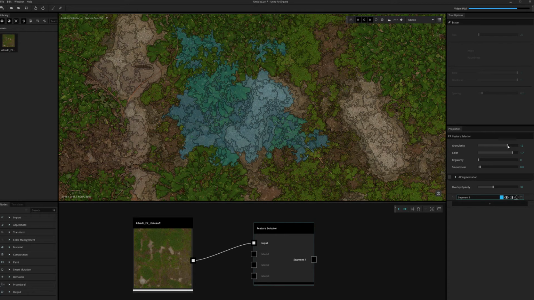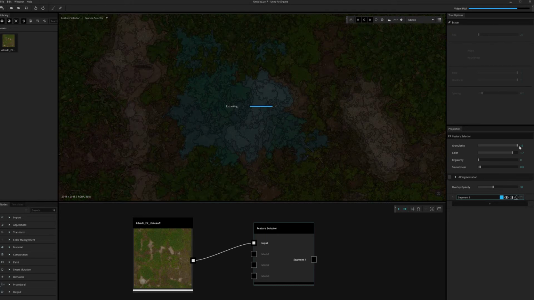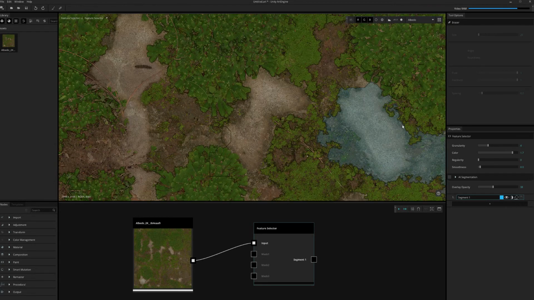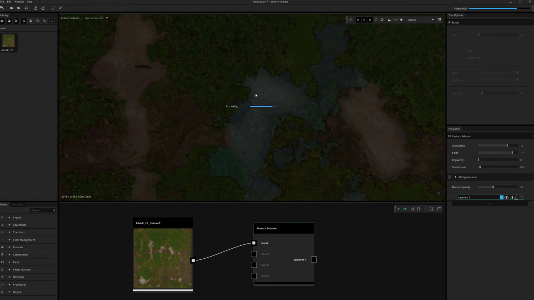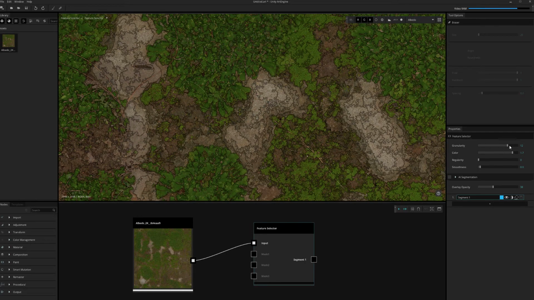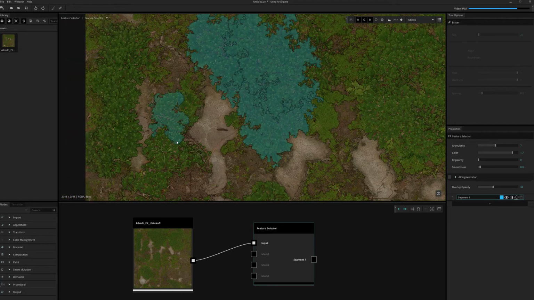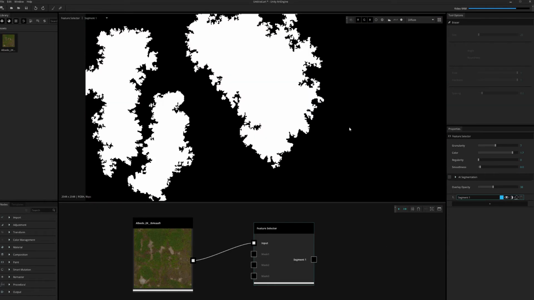Keep in mind that the granularity slider is a destructive slider, meaning you'll lose your current selection when adjusting this slider. A good way to work is to pick a granularity that you feel will suit your selection best. Then go ahead and start selecting islands. Once you're happy with the selection, execute the node and this will output a single mask based on your selection.